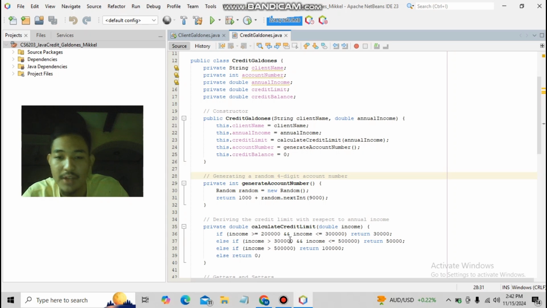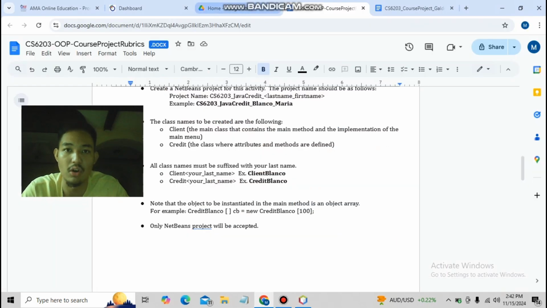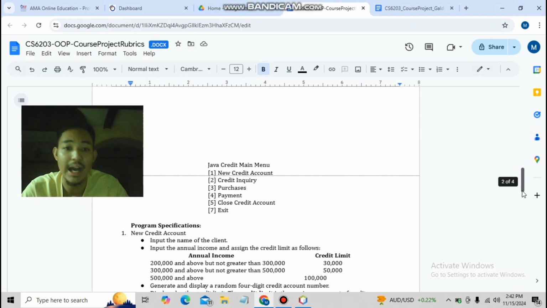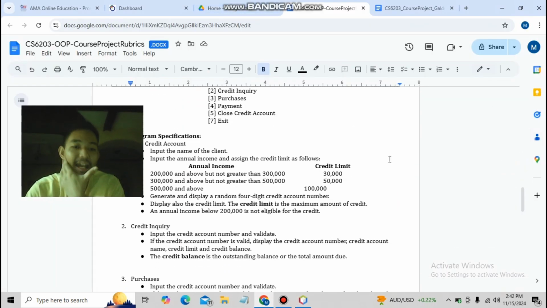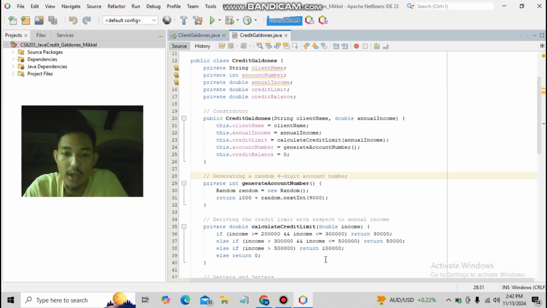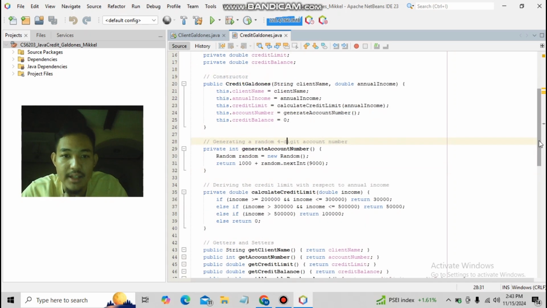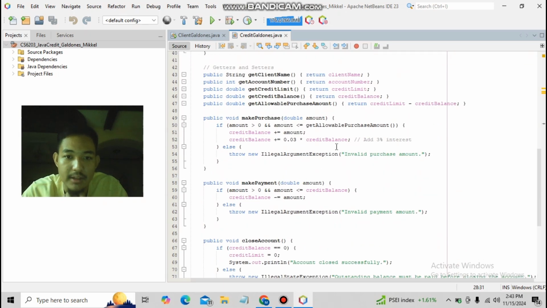Invalid value. And then the credit account must also, yes, it must not be higher. Oh, it can actually be higher than 500,000, to which the credit limit will be 100,000. And for a while ago, as I said, 200,000 is the minimum, and that will give us a credit limit of 30,000. So yes.